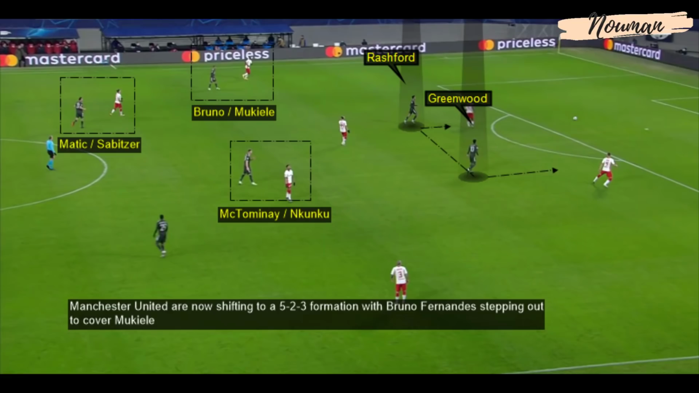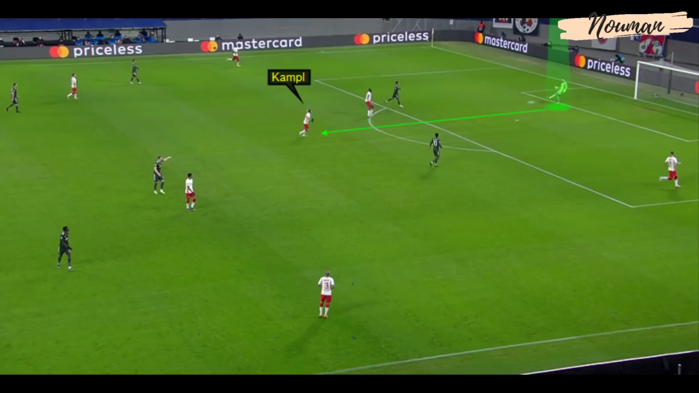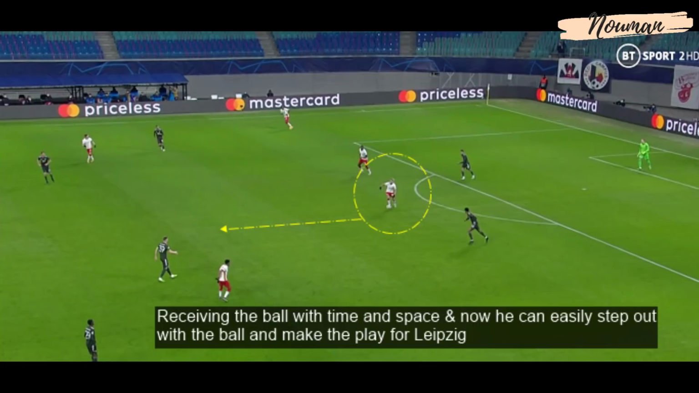Manchester United are now shifting to a 5-2-3 formation with Bruno Fernandes stepping out to cover Mukiele. And now Campbell is totally free in between the lines to receive a straight pass from the goalkeeper, receiving the ball with time and space.